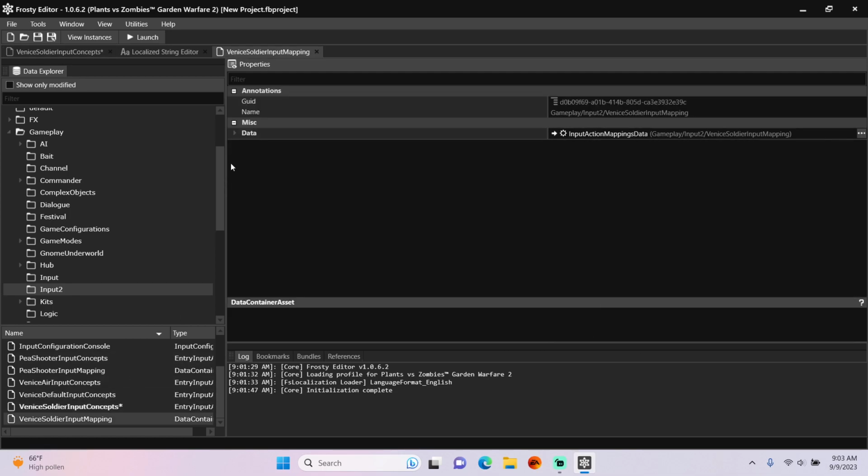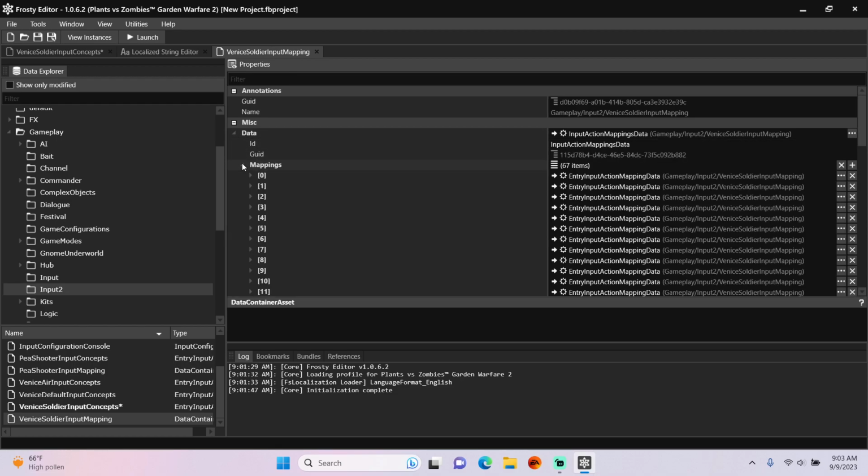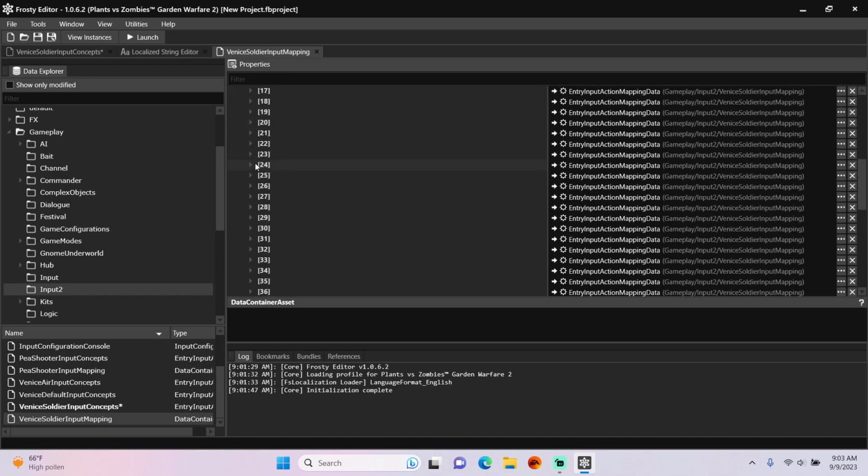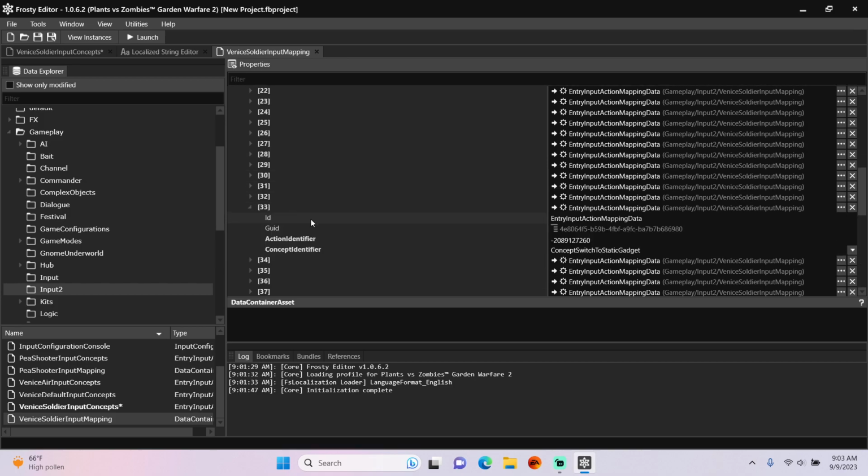Open Venice Soldier input mapping, open data, mappings, scroll down. I'm going to open item 33. This is also concept switch static gadget. Copy the action identifier.